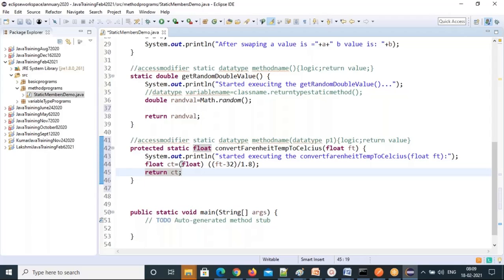So the output after converting your Fahrenheit temperature to Celsius, I'm storing in this CT variable. This output I want, this I'm returning here. Return this CT value. When you call this method, you will get the Celsius degrees temperature. Okay, so this is how you can do all the 4 methods.